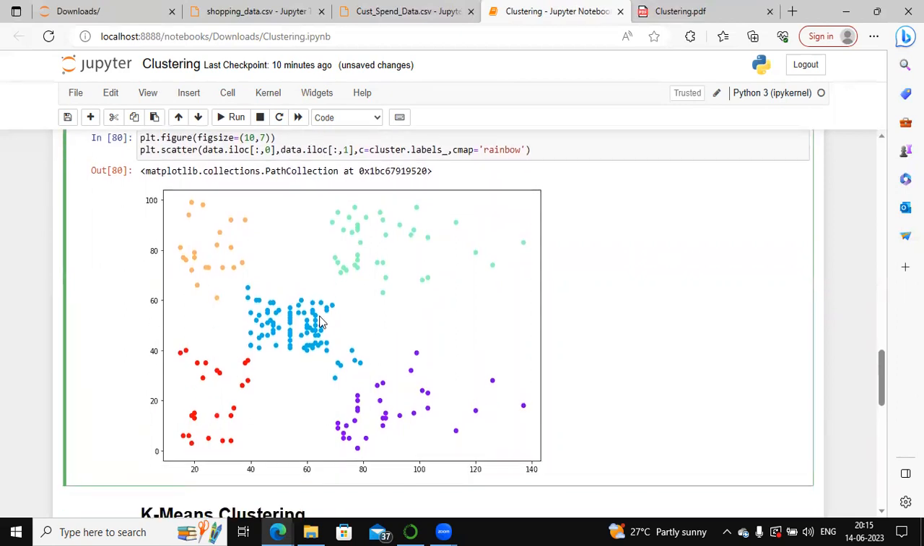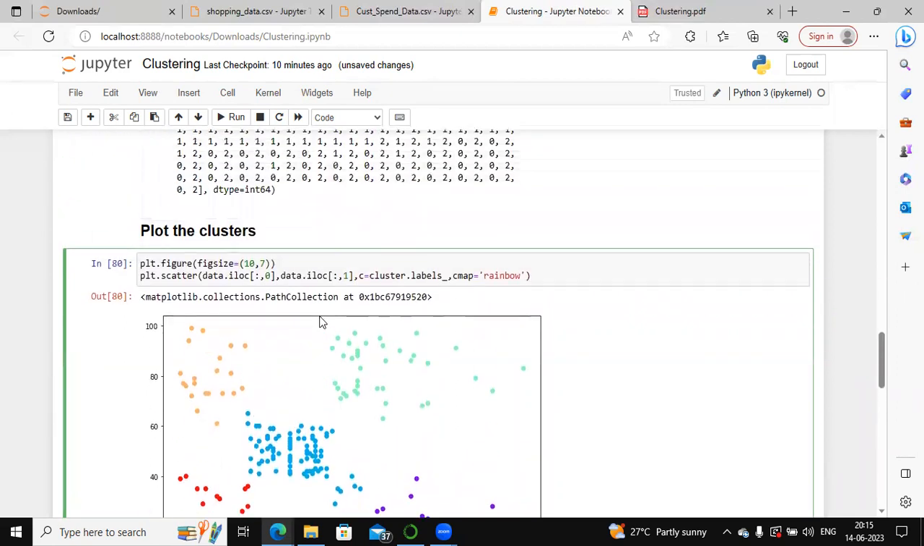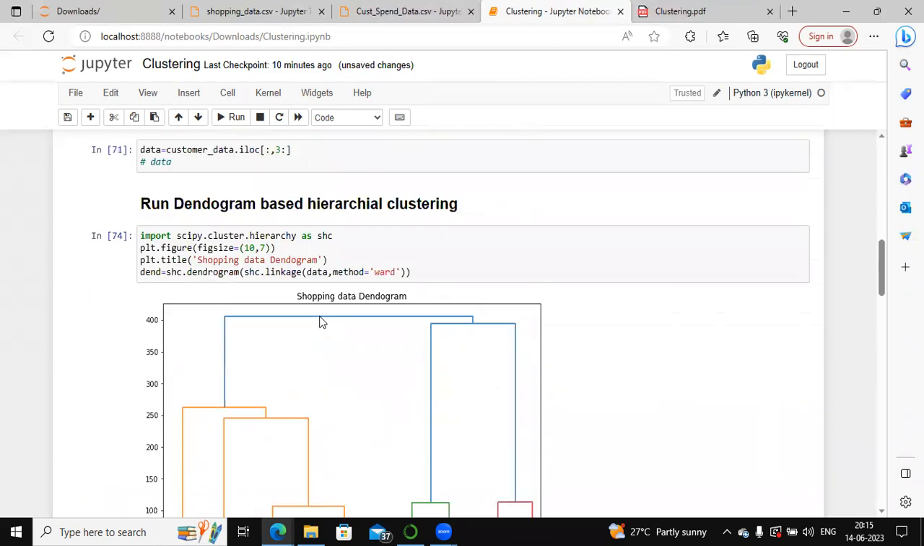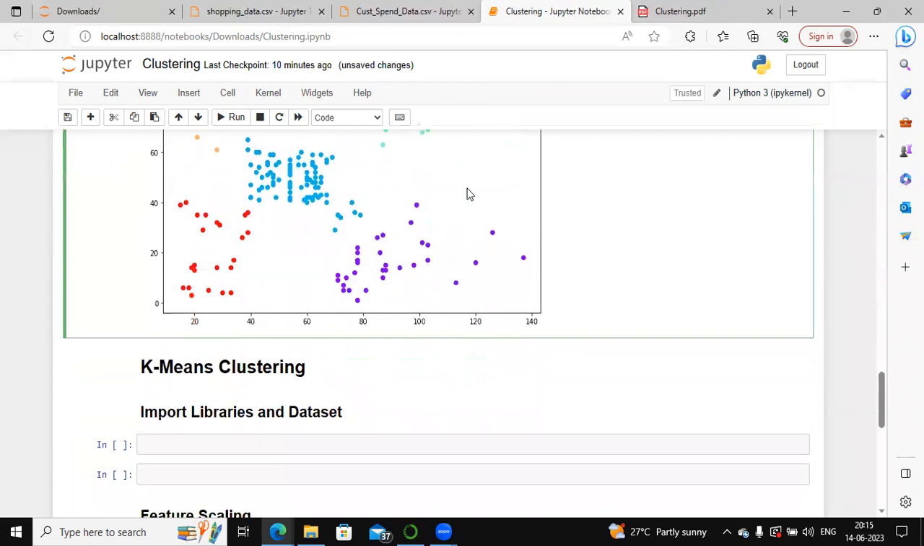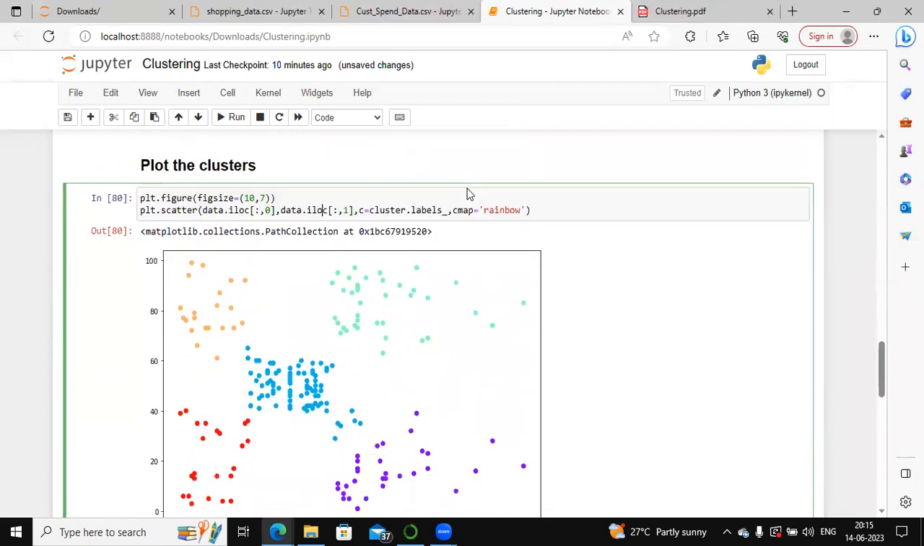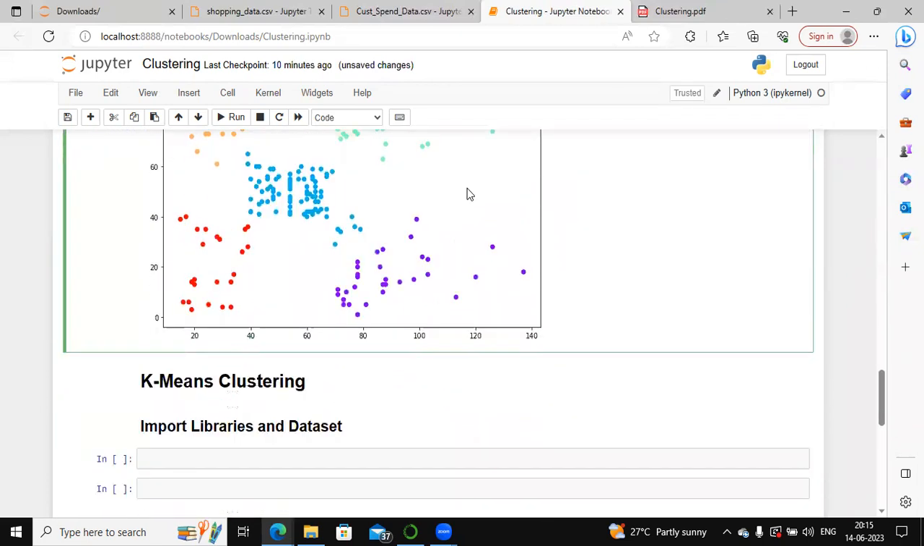So we have plotted our hierarchical clustering, which is a dendrogram, where we saw 1, 2, 3, 4 clusters. Instead we have passed 5 clusters and we have got our prediction.